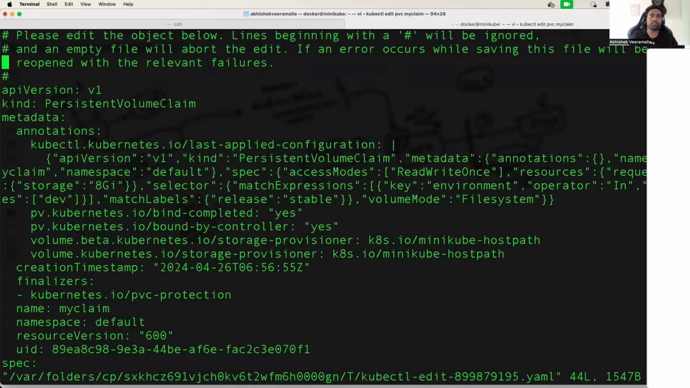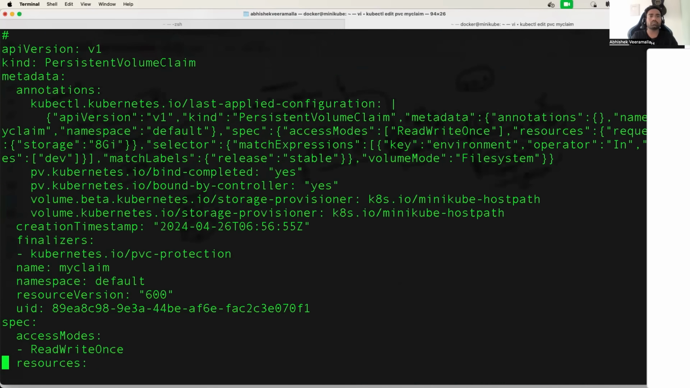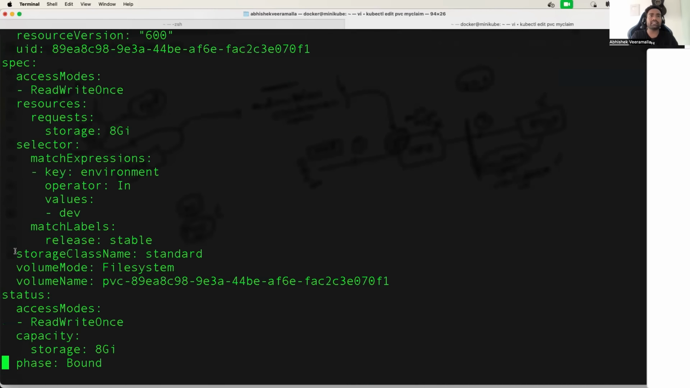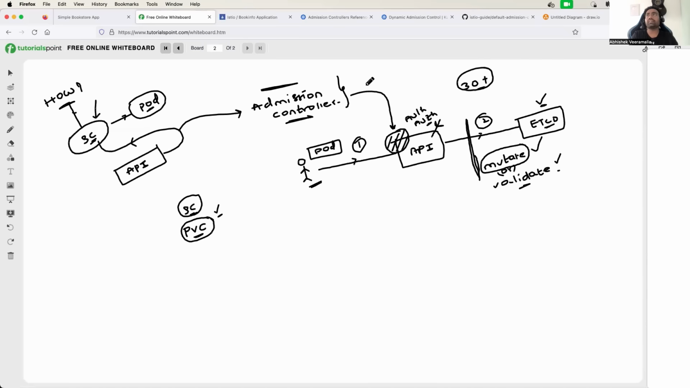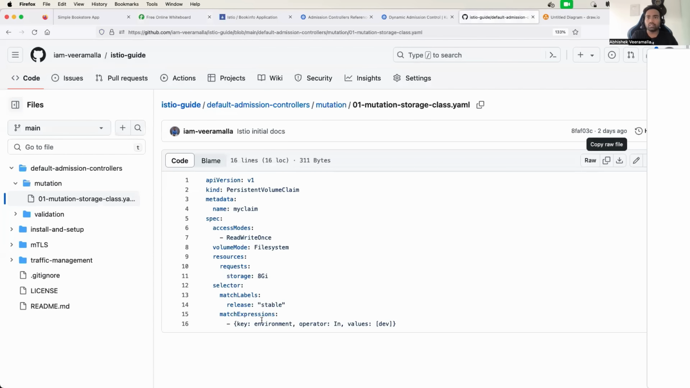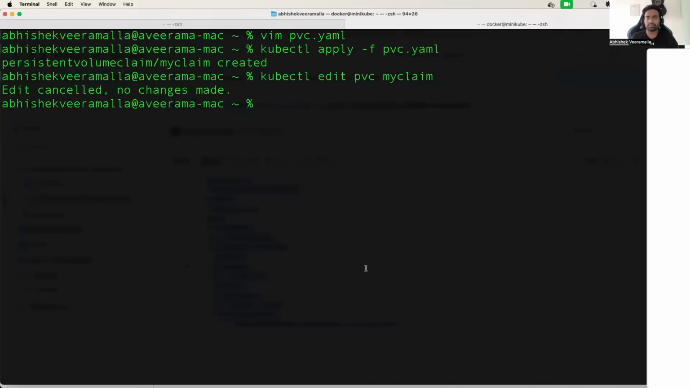So if we scroll down, so this is the field that I was talking about. It said storage class standard, which was not available. Again, if I go back to my GitHub repository, that particular field called storage class standard is not available in this YAML manifest. This concept is called as mutation.